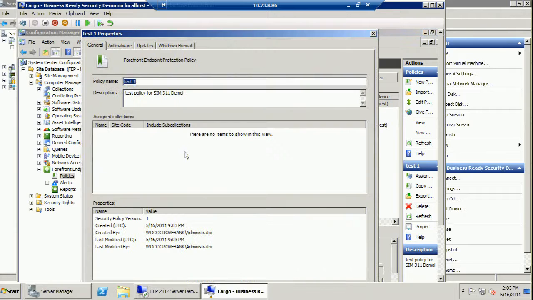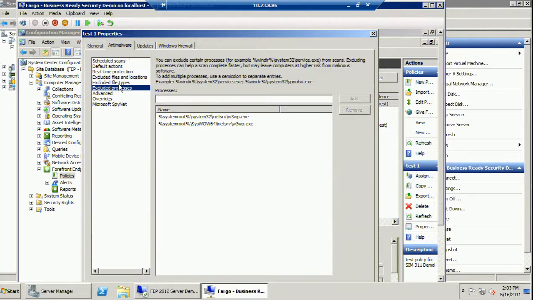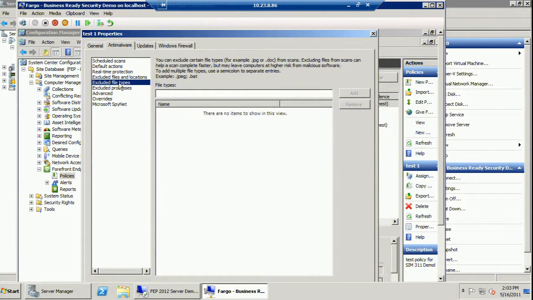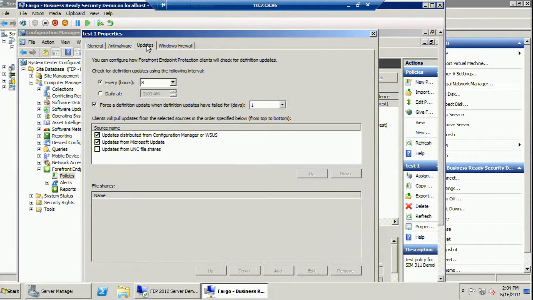Open up properties, anti-malware, and excluded processes. You'll see we've defined to exclude the W3WP process, and also added some additional locations. You'll notice the one thing that isn't in here is the website locations, where you're actually storing the data files for the website. You'll need to configure that.